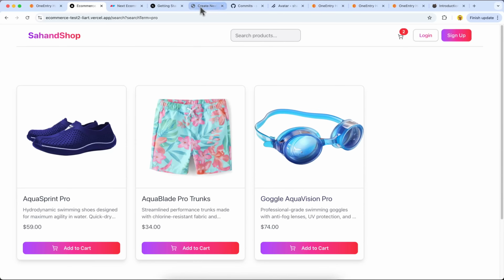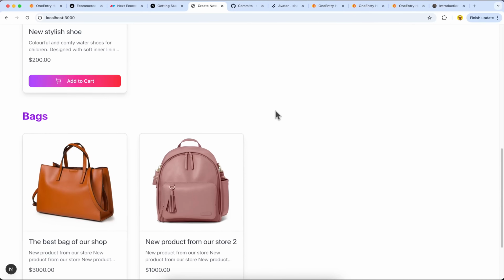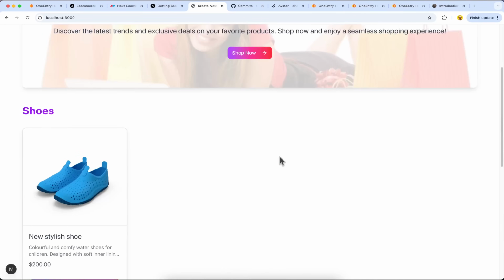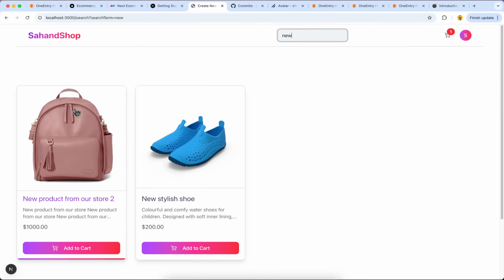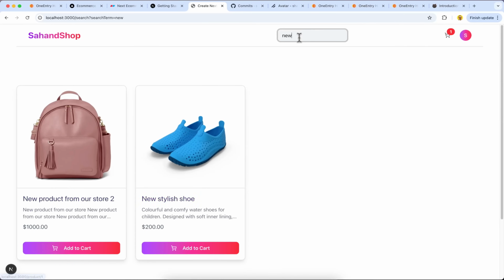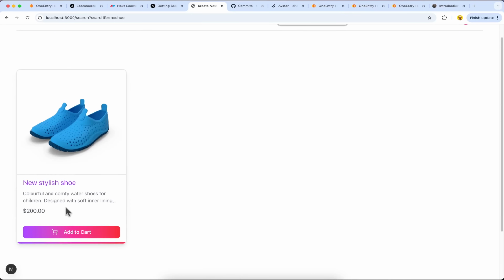So let's go to our website and search something. Let's see, we only have 3 products. I want to have, for example, the new. Let's search for new and press enter. Okay, now we get the products only with the title new. So new product, new stylish shoe. So let's try something else. For example, I try to get only this shoe. So I made a typo. So let's see, search shoe here, and we get this new stylish shoe.